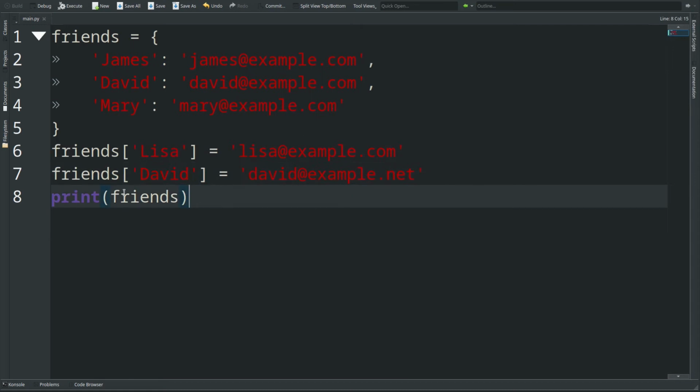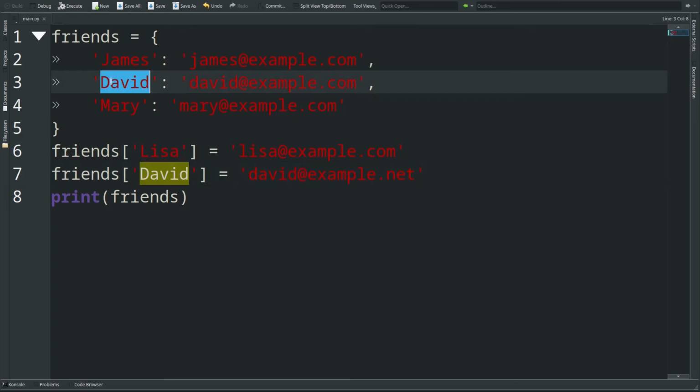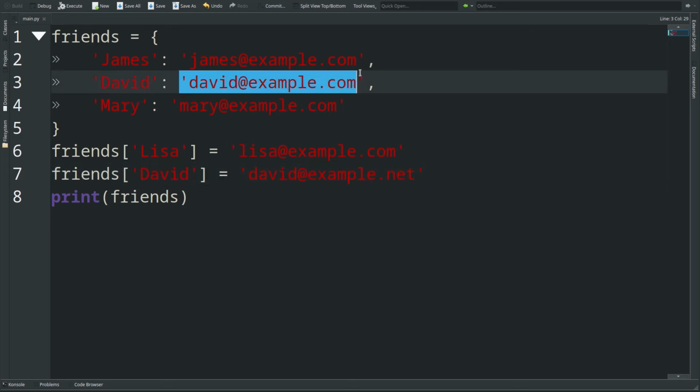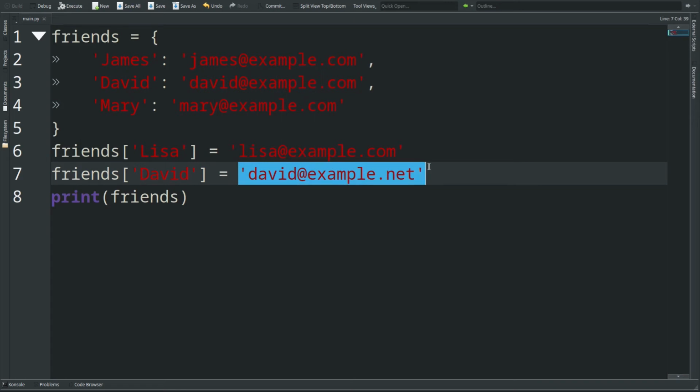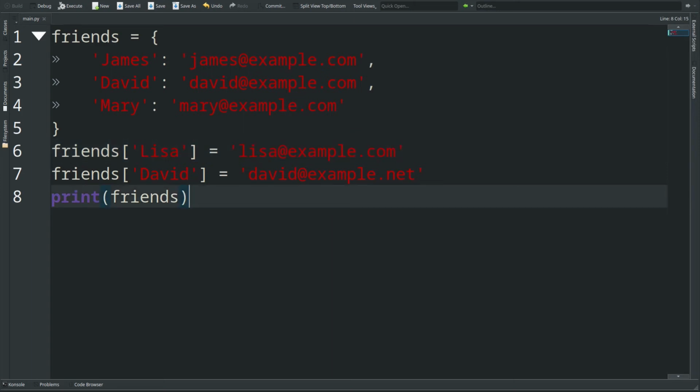Let's take the second case. friends, David equals David at example.com. What happens here? Python goes to your dictionary, it found David, and it will just override the older value with the new value. In the case of Lisa, it goes to your dictionary, there is no entry Lisa, so it will just add a new entry at the end and call it lisa@example.com. Now we know how to add and update a dictionary value by its key.